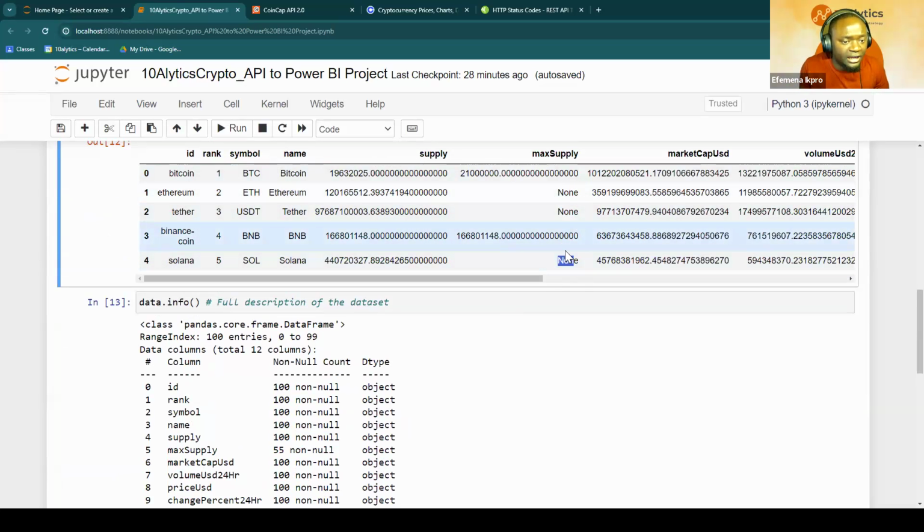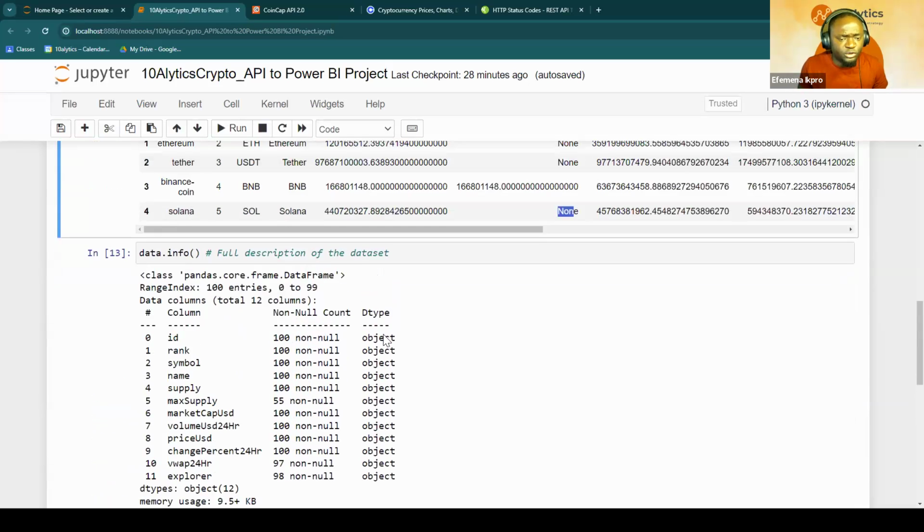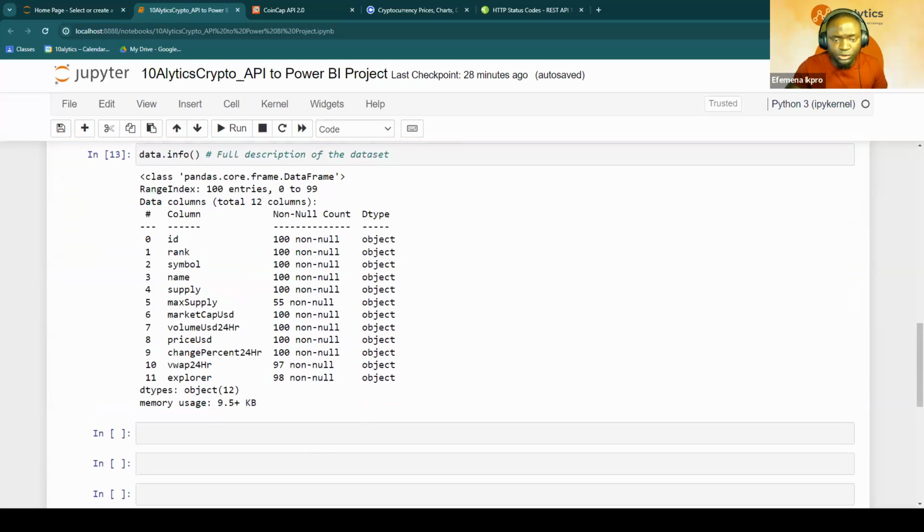You don't know what they are. The API is not giving it to you. So how would you know? So we need to treat that missing data. We have to treat it essentially. We have to make it look good. All right. So that's one thing that we need to do. Number one is we need to work on missing data.